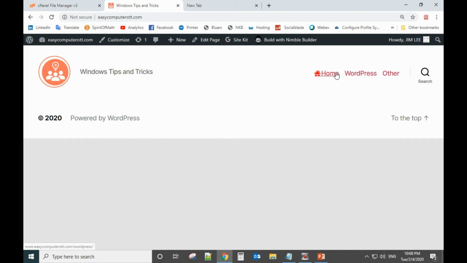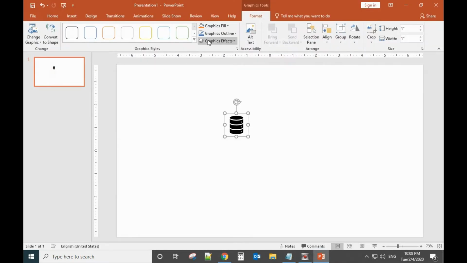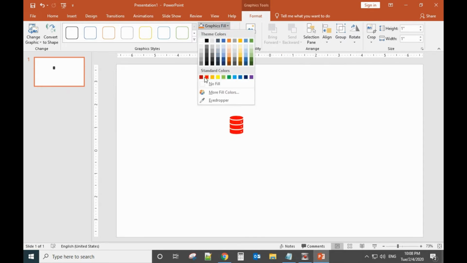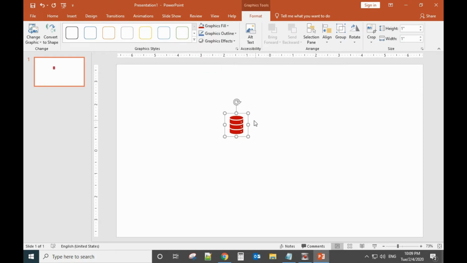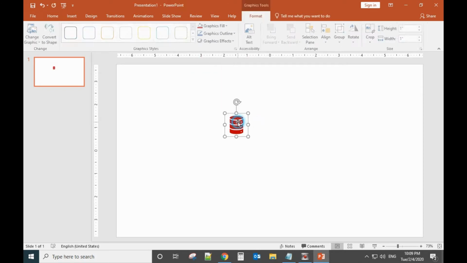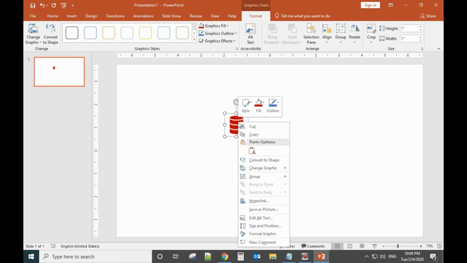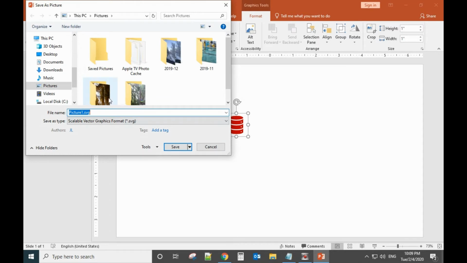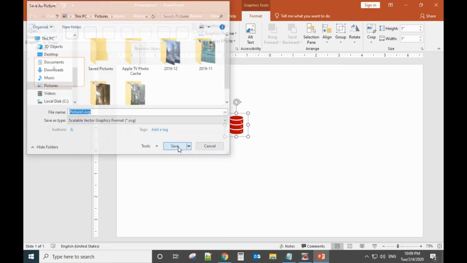We need a color like red. So we fill the graphic color. Let's use the deep red. Then we right click, save as picture, Picture1.svg. Okay, save it.